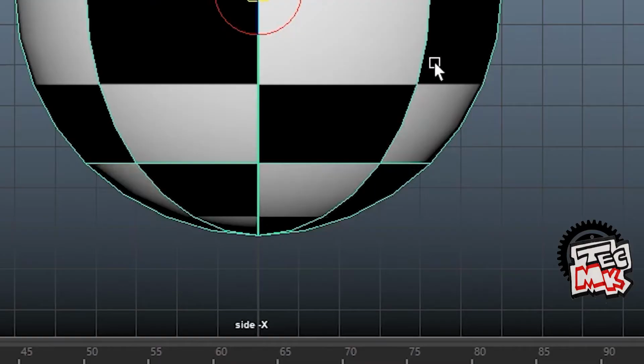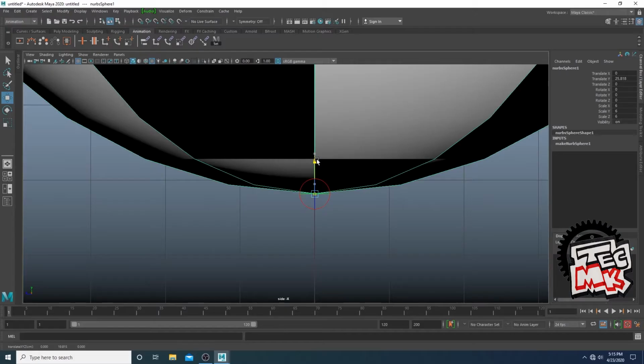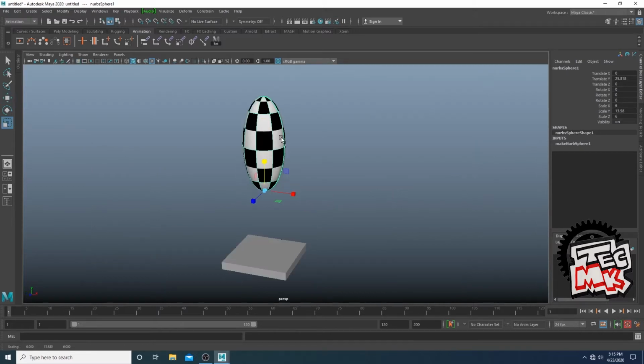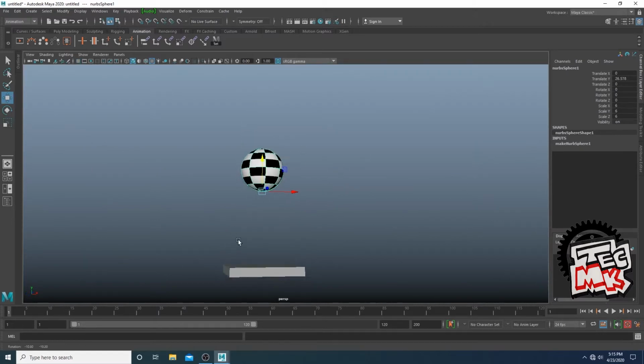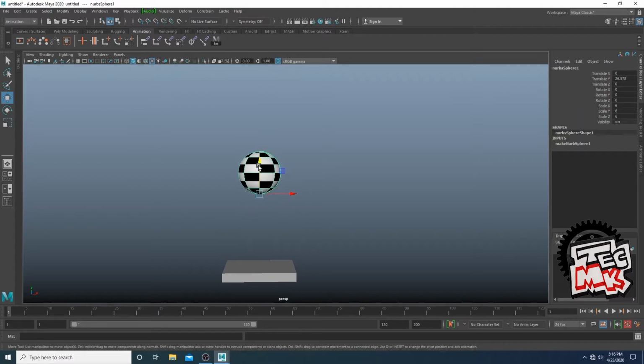Press Insert and change the pivot point of the sphere just at the base. Check whether things are fine or not. Keep the auto key on. So this is the place from where the ball will start bouncing.